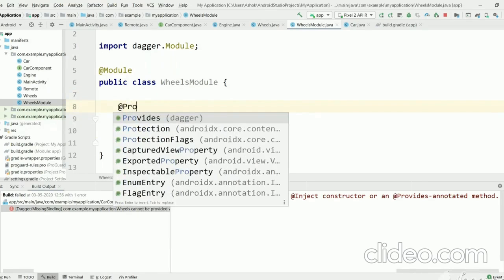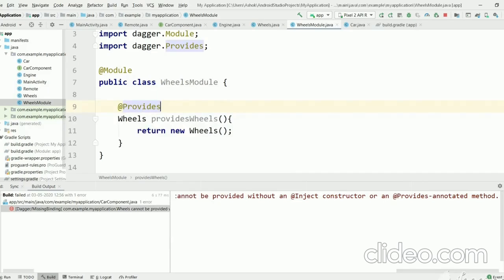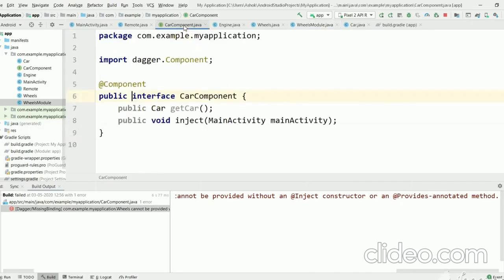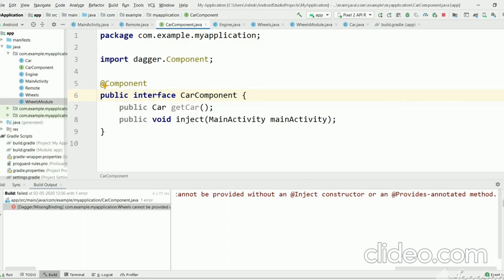We will annotate this method as Provides. Anywhere we want to create an object of Wheels, we can use this function. We need to tell Dagger that whenever it wants a Wheels object, it should use this function. Now we have created a module class, but we have not told Dagger to use this module to create Wheels. If you go to CarComponent, we all know it is the main interface which is there to create all objects using Dagger, because Dagger will create a new class DaggerCarComponent and it implements every method.